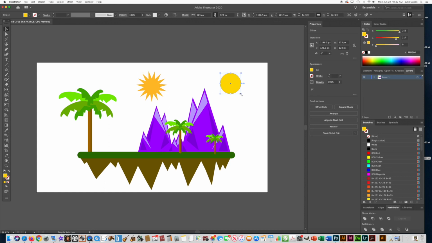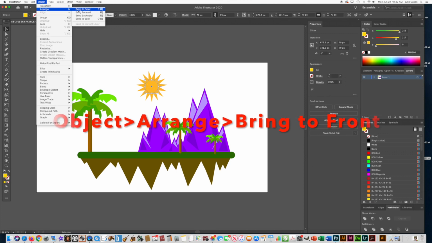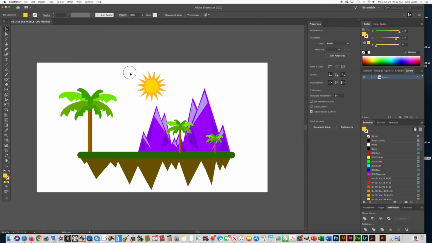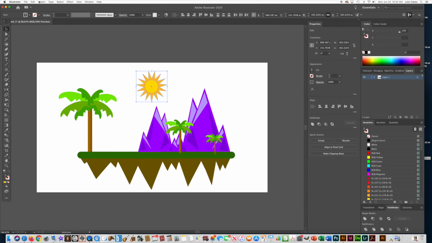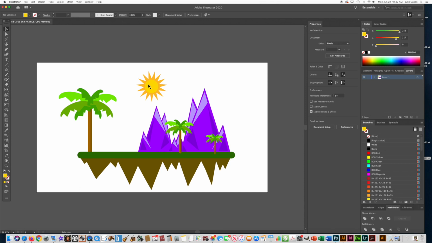And then I'm going to move my sun and make it a little smaller and put it on top of the rays. But it's below it right now, so I need to go to Object, Arrange, Bring to Front. Then my yellow circle will be on top of the rays. Okay, now I'm going to select both of those and I'm going to group them. Object, Group. That way whenever I click on the sun, I'm getting the whole sun and not just pieces of it.